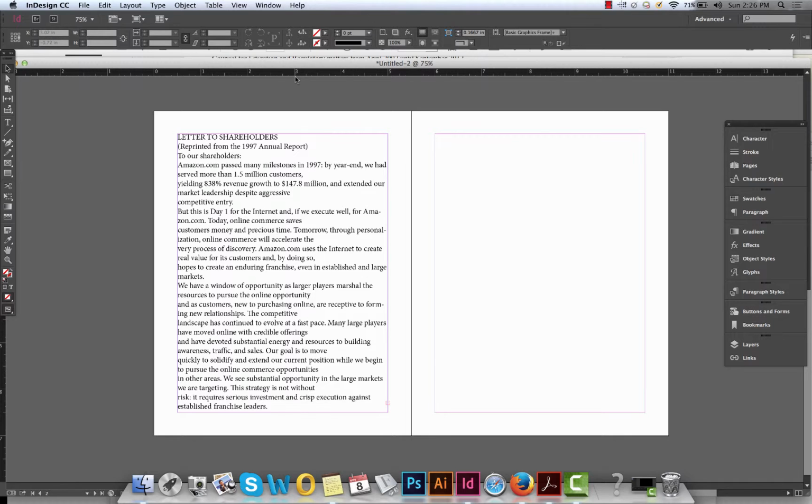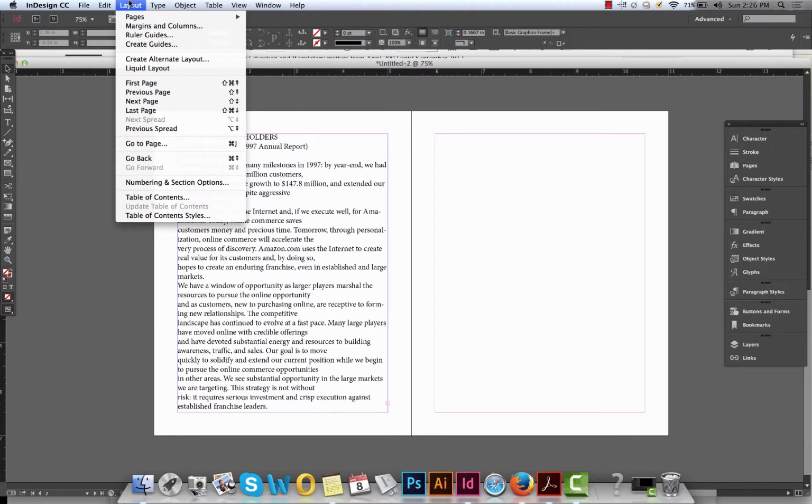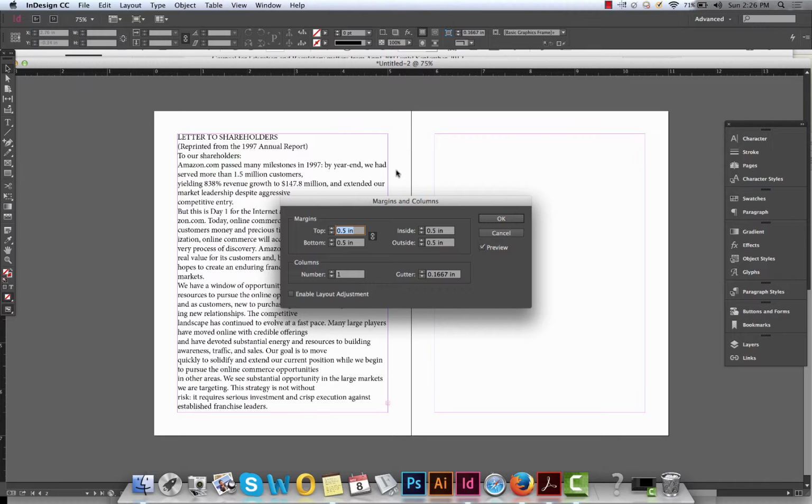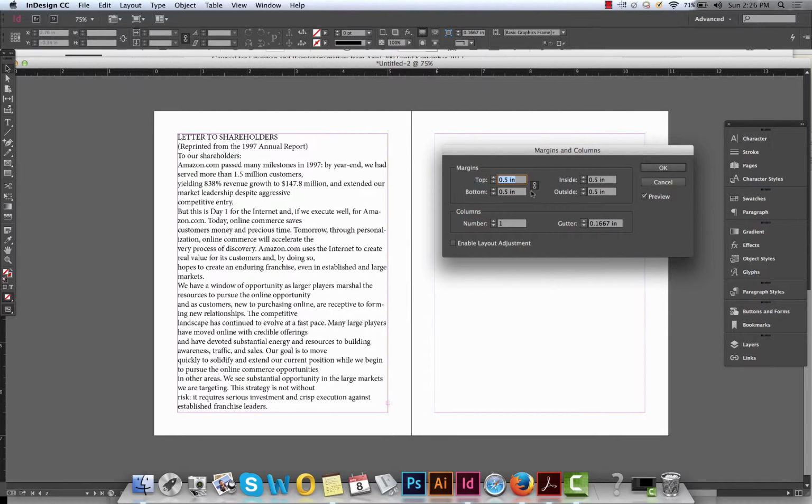But in case you were interested in experimenting with different margins, you can come over here to Layout, Margins and Columns, and you can mess around with this. So again, normal right here, maybe I would like 2 columns, and you can see that automatically came up. It gives you a default gutter, and the gutter again is the space between the columns, but you can play with that to really get some interesting movements here.